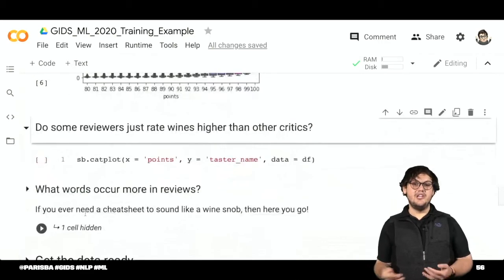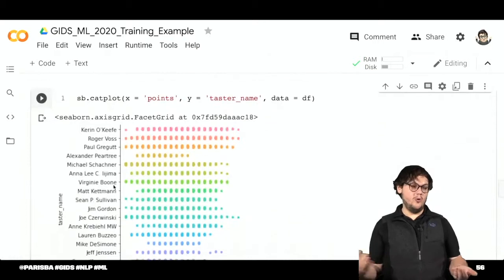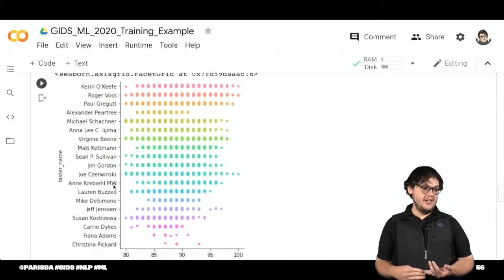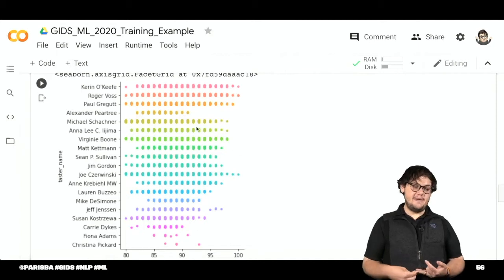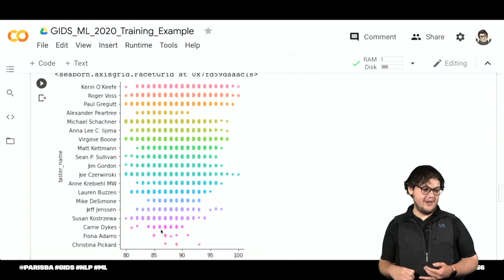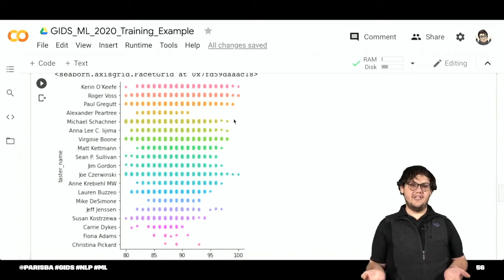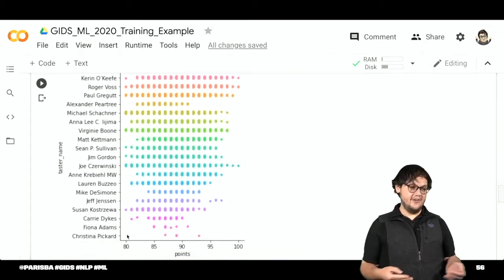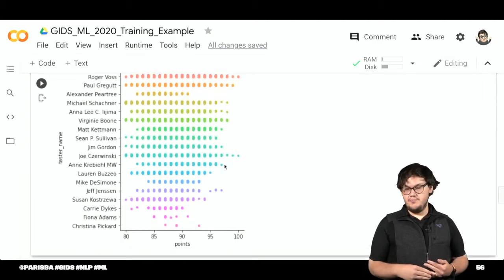Let's have a look at another question. Do some reviewers just rate wines higher than other critics, or do they all sort of scatter across the distribution? Here's a nice plot of that. We can see that actually most reviewers land all across the spectrum from 80 to 100 as far as their rating out of 100 goes. Some of them sort of live around 80 to 90, but no, for the most part, they're all pretty reasonably spread between 80 and 100. That's quite interesting. This is a great kind of plot for visualizing this kind of data, though. You can learn a lot about data just by visualizing it.